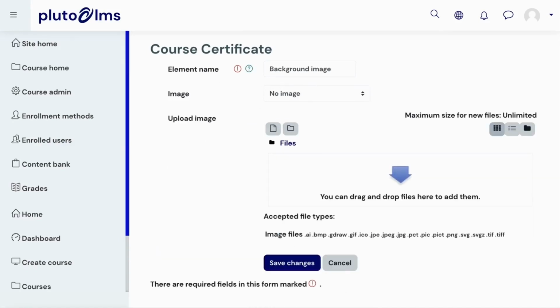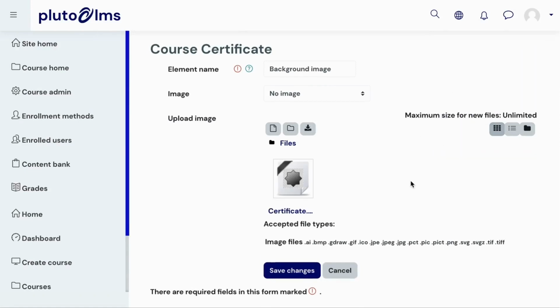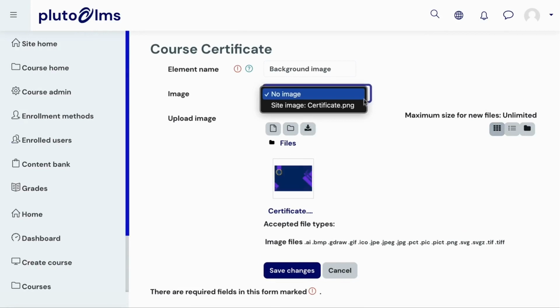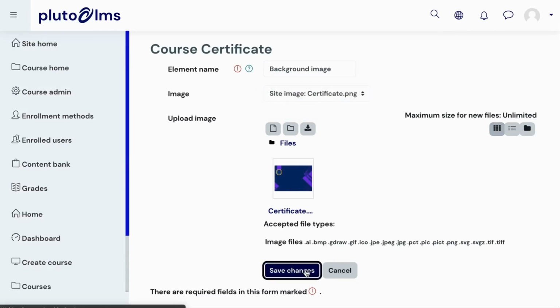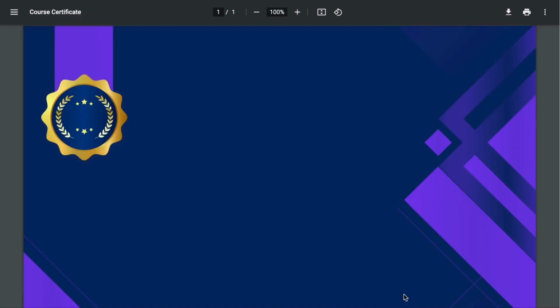You can then customize the element name. When adding a background image, you can drag and drop the file into the upload area. Be sure to select the uploaded image from the image drop-down list, so it will be applied to your certificate. When you're happy, you can save your changes. You can preview any changes before continuing to add elements by clicking on Save Changes and Preview.